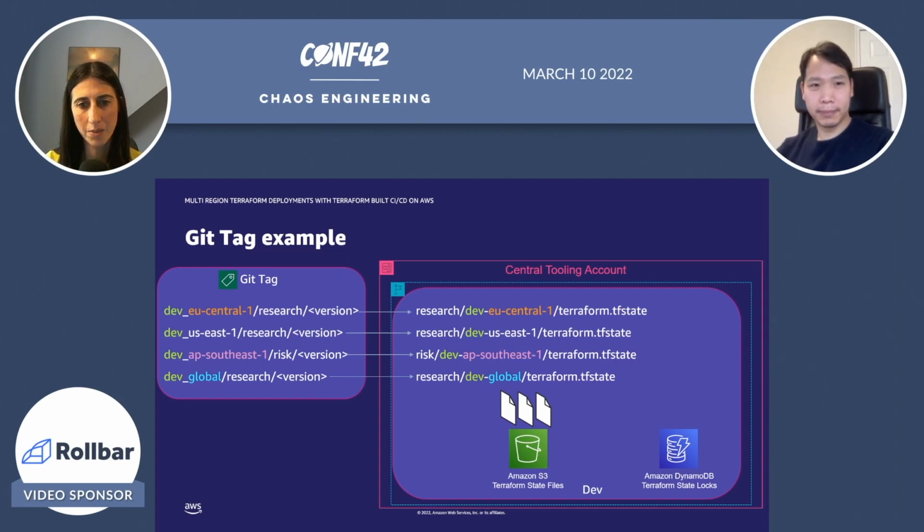Similarly, if we want to expand the research dev account to additional regions, we know that our deployments in existing regions like EU Central 1 and US East 1 won't be impacted, because the Terraform state file for the additional region will be in a completely different place. So research dev AP Southeast 1 terraform.tfstate, for example.